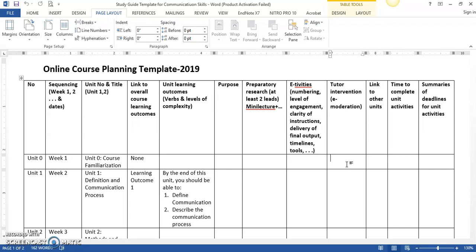For example, you will say, in this unit, the tutor will read the students' comments and will post their feedback every 2 days or every 7 days or every day. It depends on the time that you have to moderate your course. But that tutor intervention is important. The students need to know upfront exactly what the tutor will be doing to guide the students through the course. It's a motivation for the students as well.